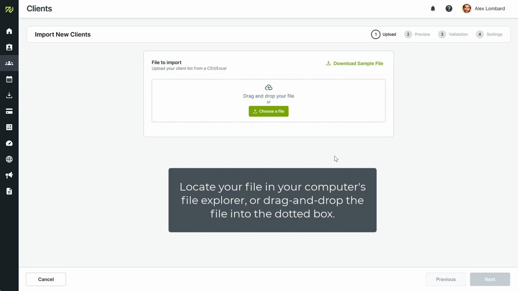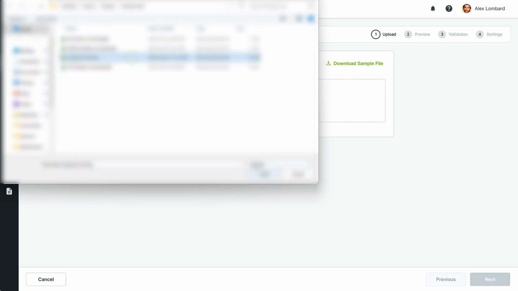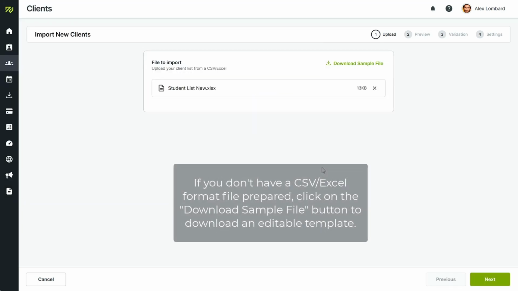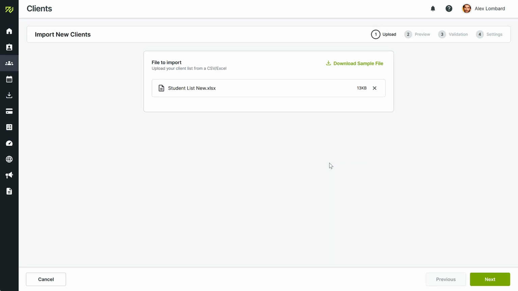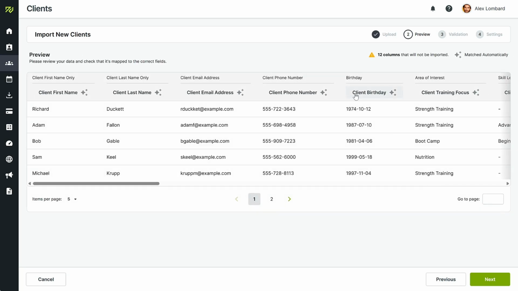from your computer or drag and drop it into the upload area. If you don't already have a CSV or Excel file prepared, no problem. You can download our sample file to use as a template and fill in your client information manually. On the next page, you'll be able to review your information before anything gets imported into your account.